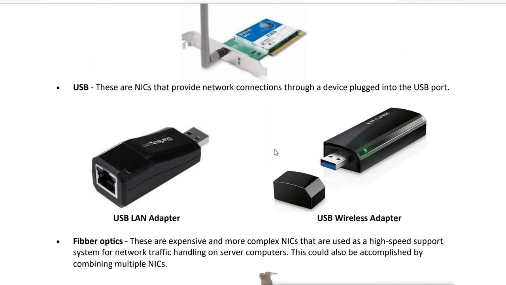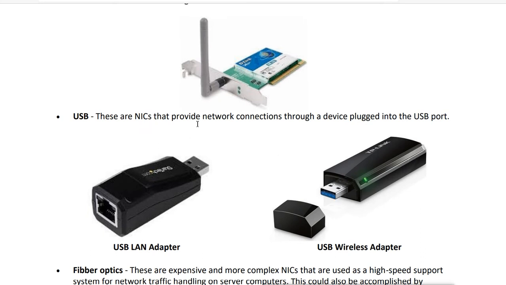Then we have USB. USB NICs provide the network connection through a device plugged into the USB port. So nowadays we have the USB adapter also, which we can use to provide the network interface capabilities. Now we can have a wired USB LAN adapter. That means it will convert the USB port into a network adapter port, NIC. On one side you will connect into the USB port, and on the other side it will connect to the RJ45 jack, RJ45 connector.